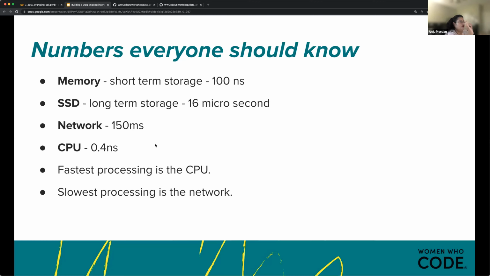Nanosecond is the smallest, then it's microsecond, then millisecond. And the CPU takes 0.4 nanoseconds to process. So if you see, the CPU is the fastest at processing. It's giving out results, but when you're trying to take data from long-term memory to short-term memory, that takes time. That is where the thrashing happens, and that's where it slows down. And if you include the network too, it's going to slow down a lot more.